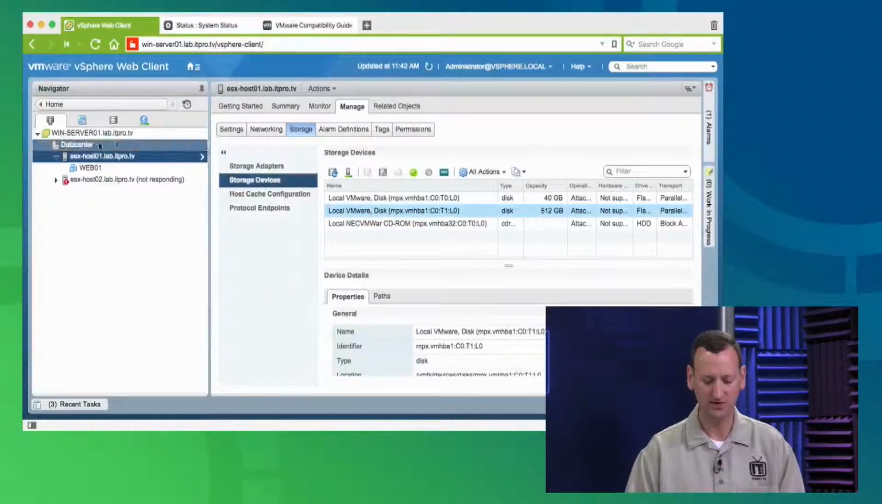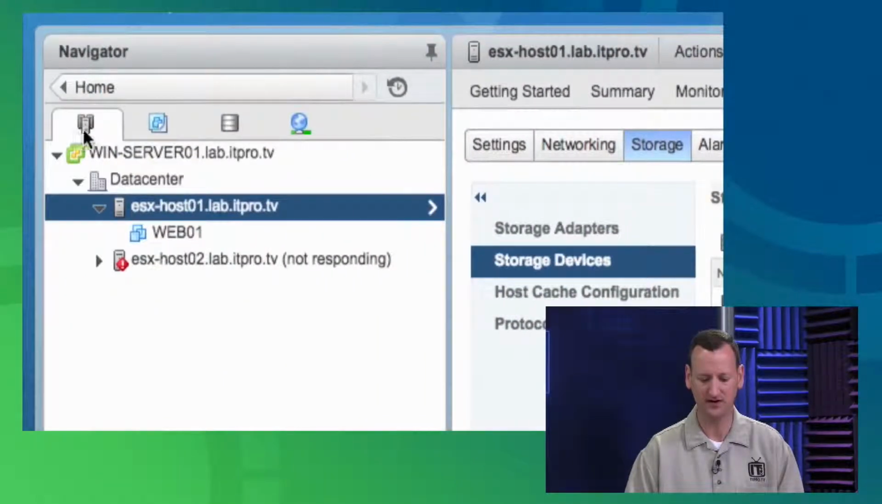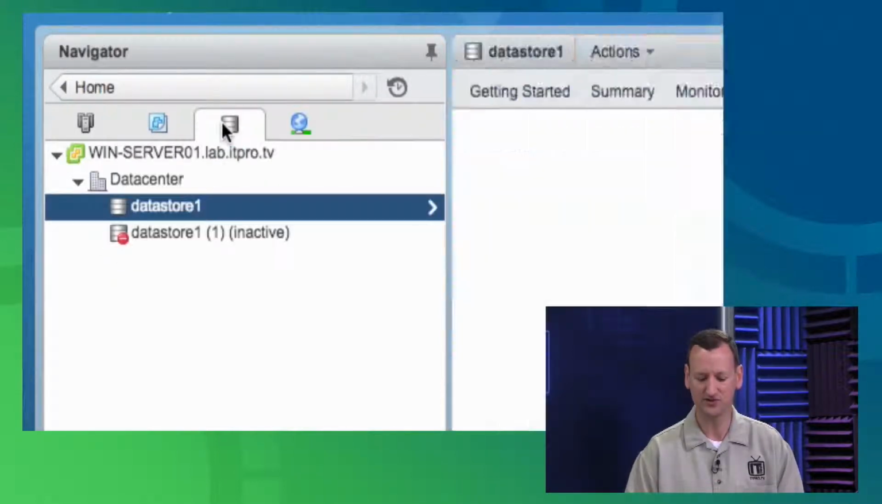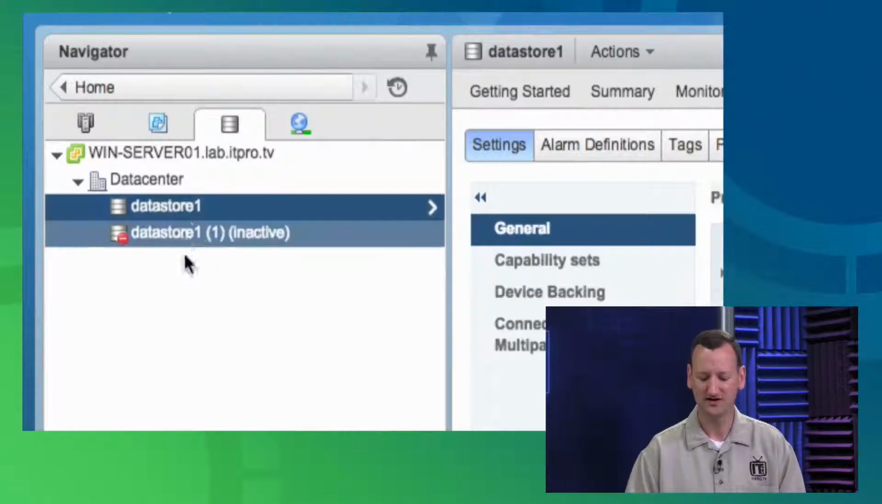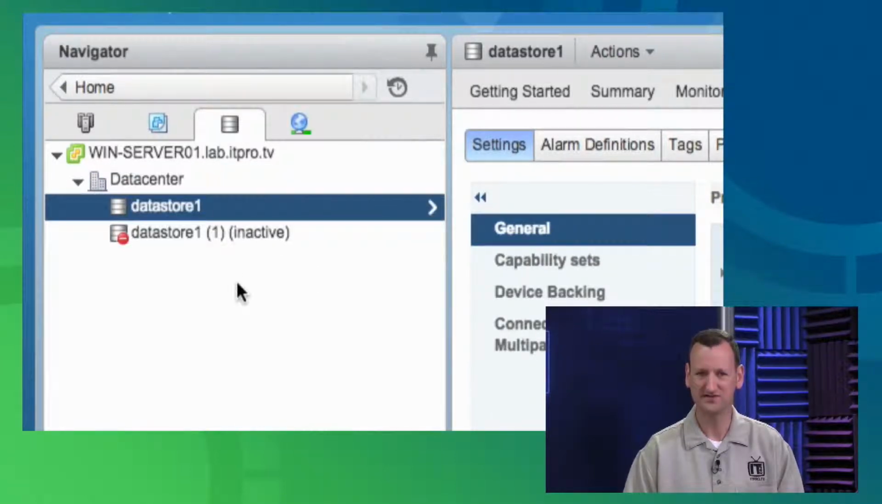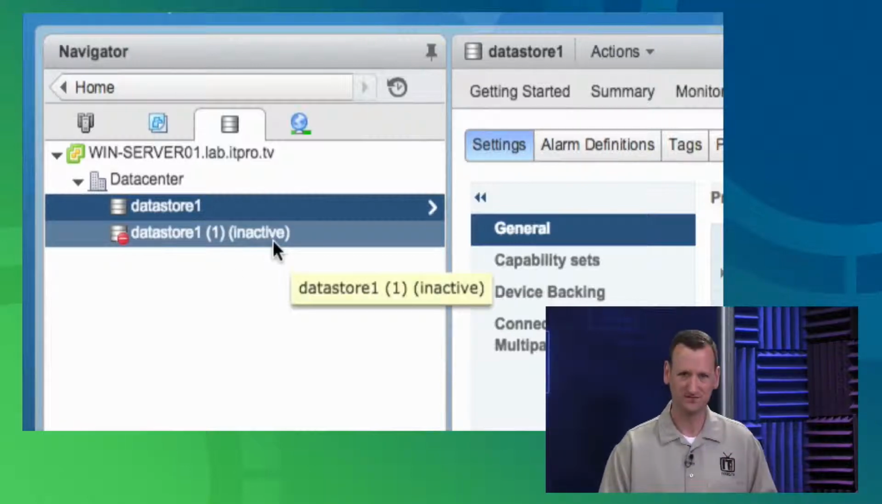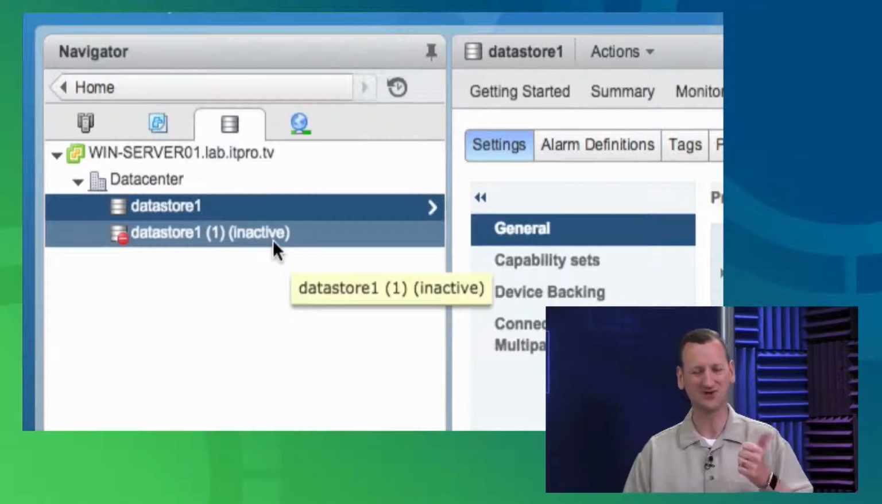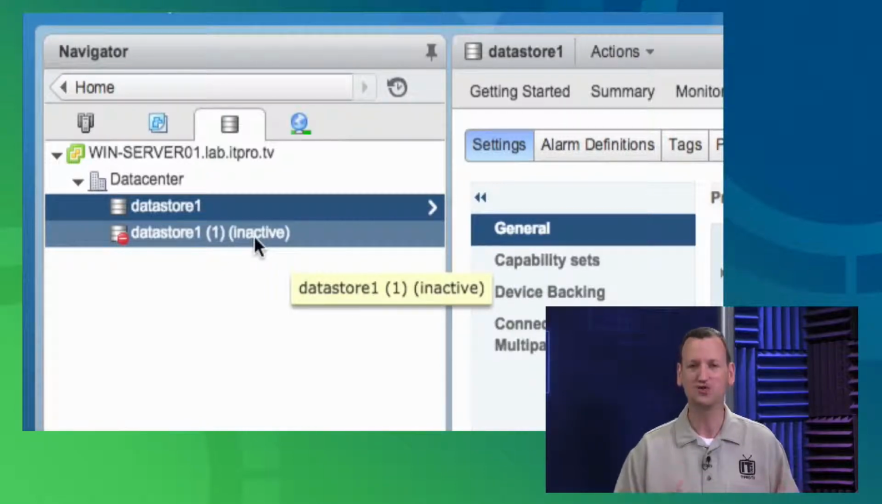We do that on the host, so I'm on the host here. And when we take a look at the host, we need to switch over to our storage view. And so in my navigator over here, see how I'm on the hosts and clusters link? I'm going to switch over to storage. And under storage, I see some data stores that I have. Okay, data store 1, data store 1, what is that? Well, I have two servers, ESX host 01 and host 02. Host 02 is in maintenance mode right now. That's this inactive one. But they both have a data store called data store 1.